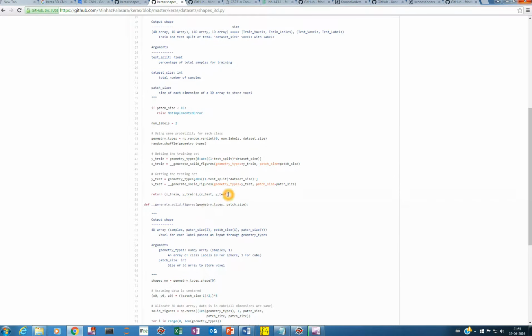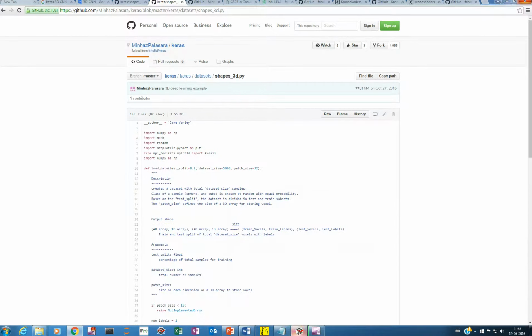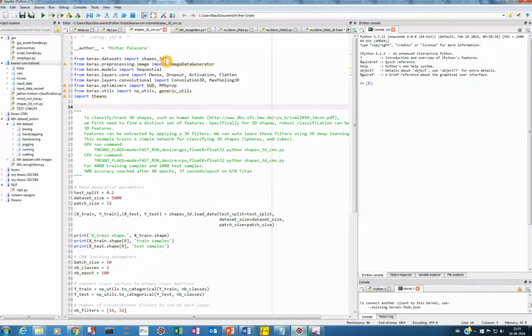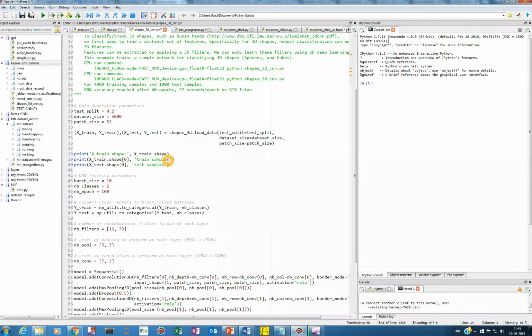Okay, so this is the data and this is the code. First we are going to import that data, shapes3d. Then we are going to import all the necessary things: the sequential model, the dense layer, dropout layer, and this time a convolution 3D and a max pooling 3D, and this is your optimizer, and this is Theano. The patch size means the size in the third dimension, the temporal dimension, the number of frames that he will use.